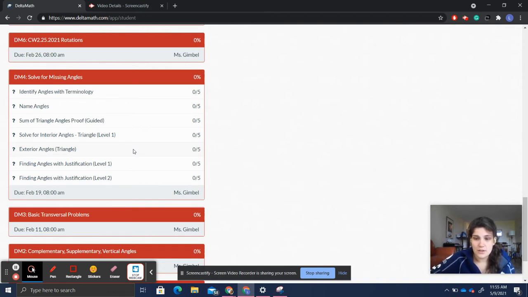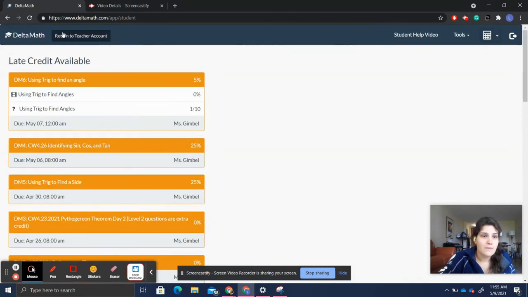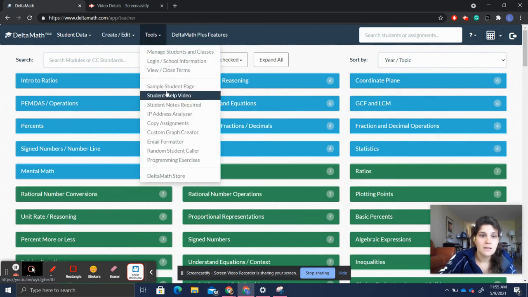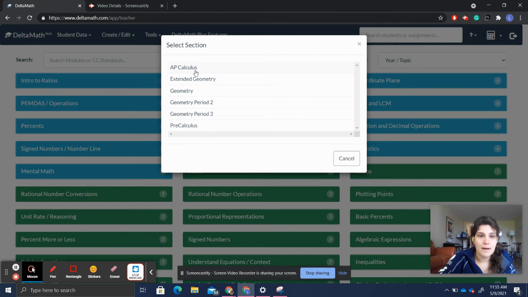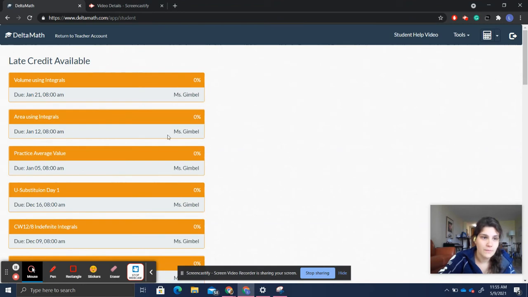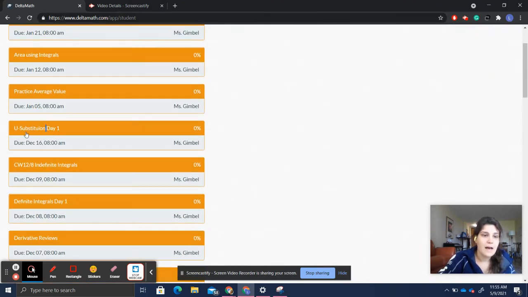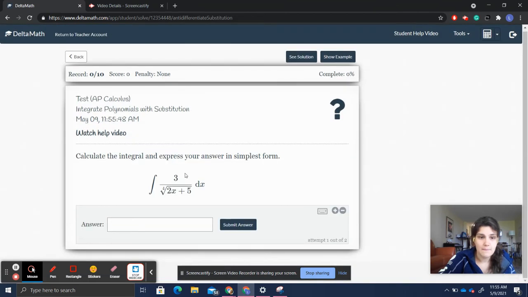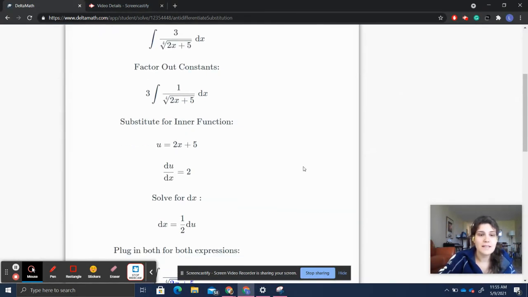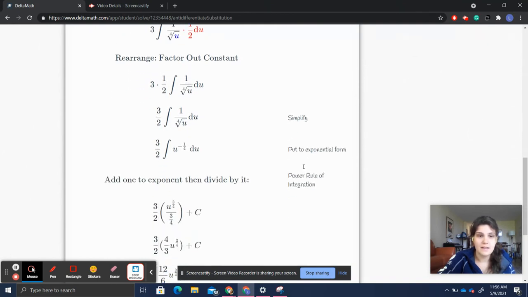The second thing that DeltaMath doesn't do is that with questions that require several steps, it doesn't require any building blocks to get there. The example I want to look at for this one, I'm going to return to my teacher account. I'm going to view it as a student sample page, and I'm going to look at my AP Calculus examples. So for example, when we learn about u-substitution, I use DeltaMath to help students practice. However, the students get a question that looks like this. If you look at the solution, you can see all of the different steps that it takes to substitute.